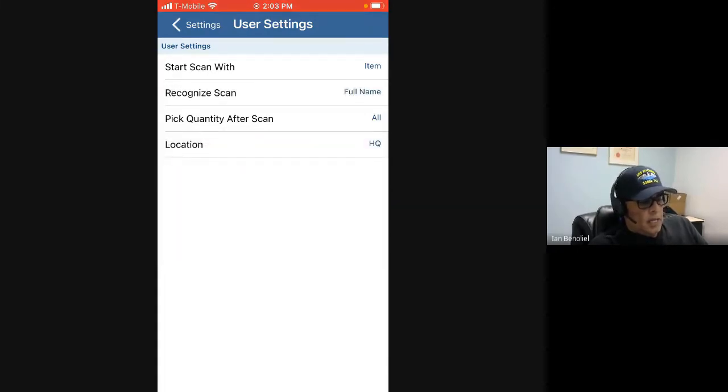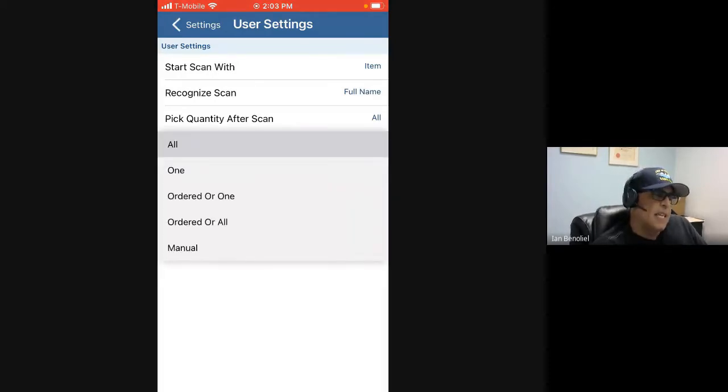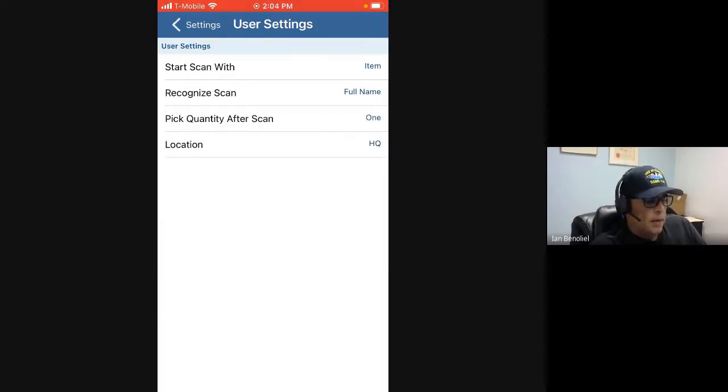Now, the other thing that I have is called pick after scan. This is basically what the device should do after I scan, like in the case of scanning a count. Should it just scan everything, whatever's in the count, and put it in, or just increment by one, or allow you to enter a manual quantity? I'm going to set it to manual for now.